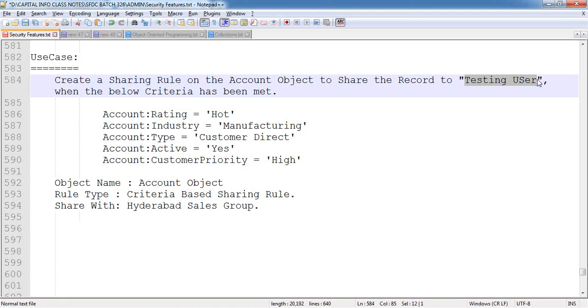But if you want to share the record to a single user, then simply create a public group with that particular user itself. That means that particular public group will be having only one member inside that. That member is nothing but testing user here. Create a public group with only one user and then share the record to that public group over here. Okay? Now, this is the concept over here.